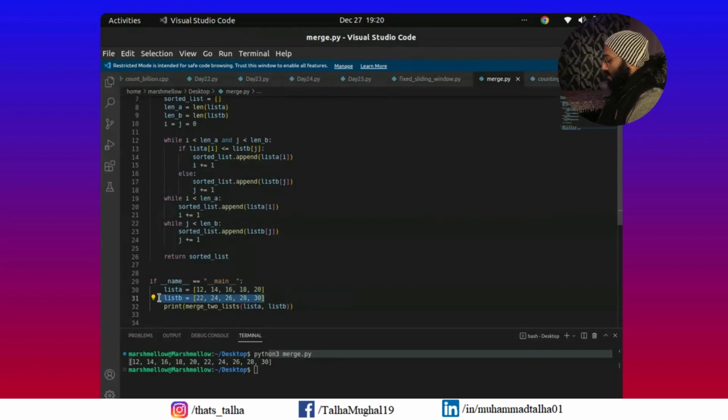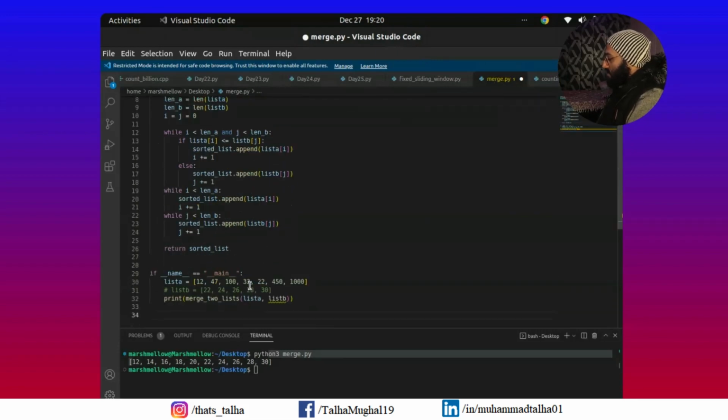So we will just go ahead and comment this out, and we will take a random list here. For example, we will have 47, 100, 33, 22. Let's say we can have 450, 1000 even. Okay, so we have to write a function that will take this one single list and it will divide this list into subarrays itself, just like we had these two lists, and then it will sort them accordingly.